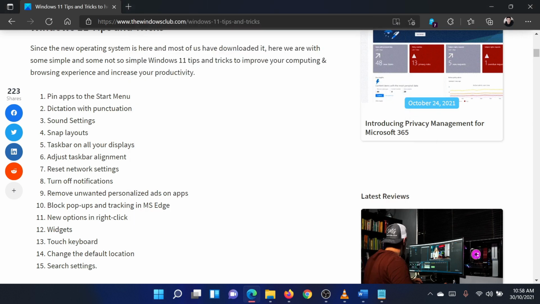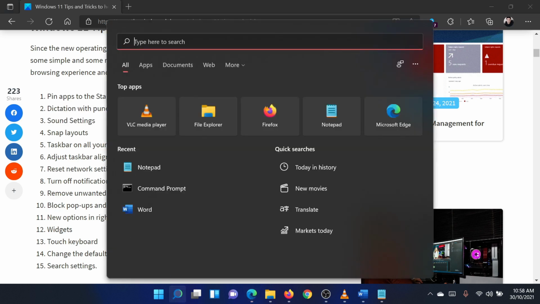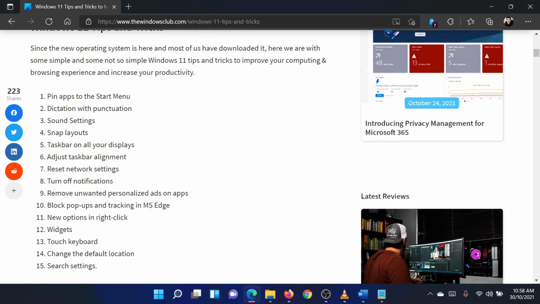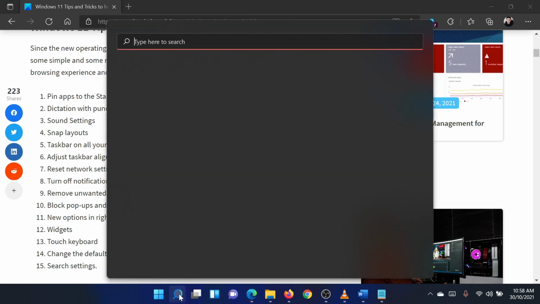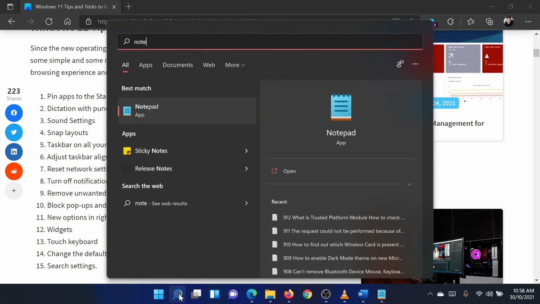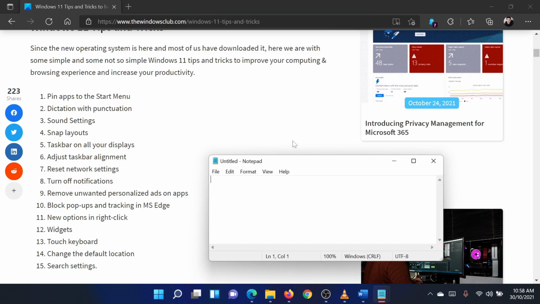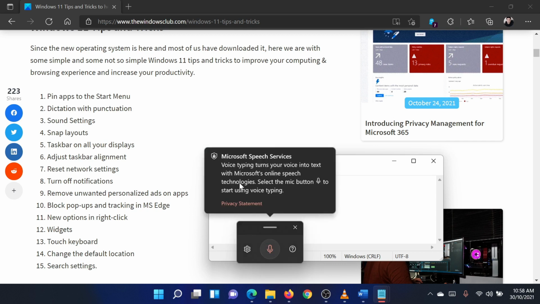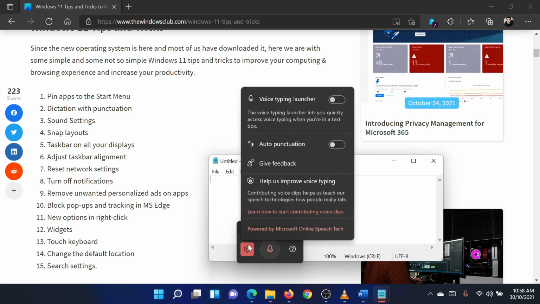Dictation with punctuation. The narrator in Windows 11 has got a new feature of auto punctuation. Search for Notepad in the Windows search bar and click on the application from the list to open the Notepad window. Click anywhere inside the Notepad window and press the Windows key and H key together to open the dictation menu. Now, click on the gear-like icon to open the settings. Turn on the switch associated with auto punctuation.